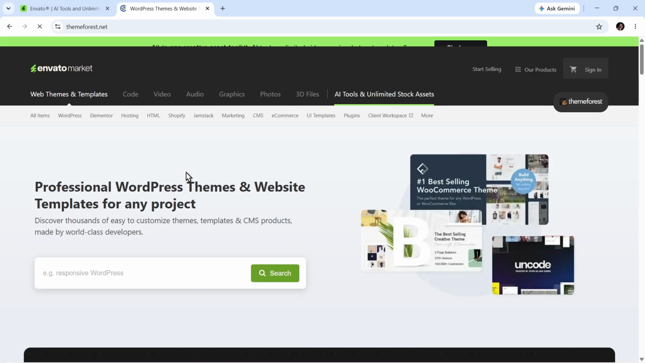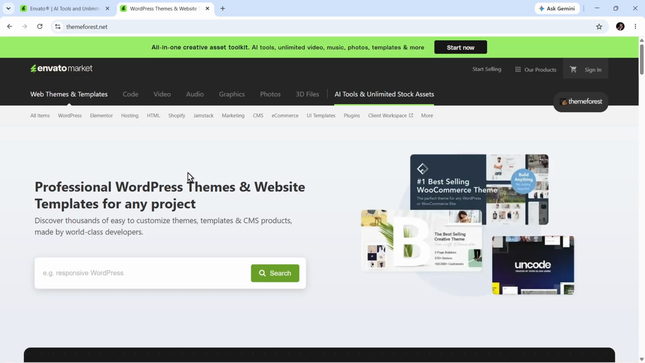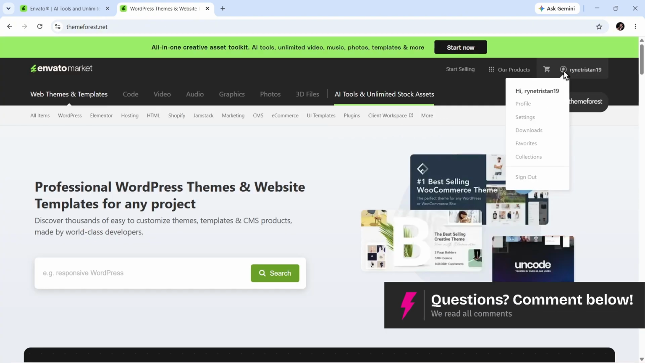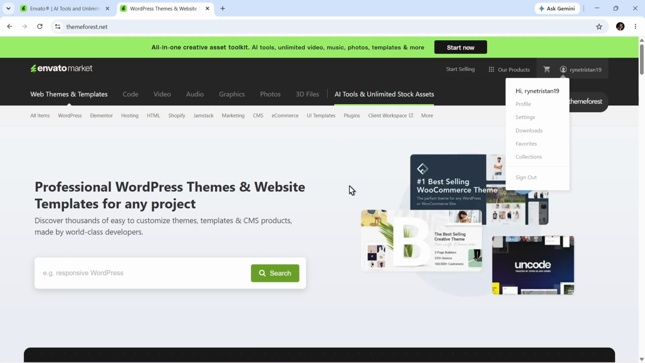There'll be some verification right here. Just follow the simple prompts. And then once that's done, all you have to do is sign in with your Envato account. As you can see here, I'm automatically logged in.